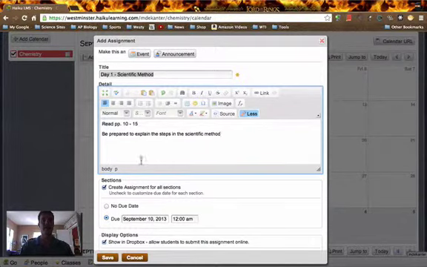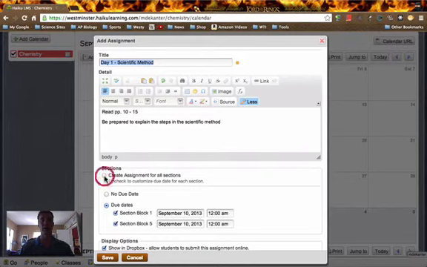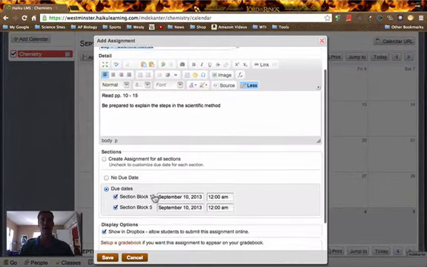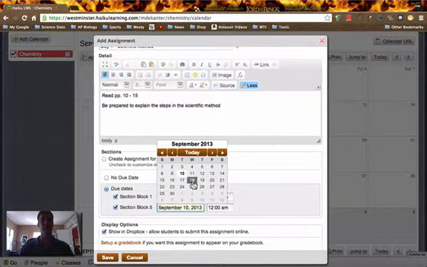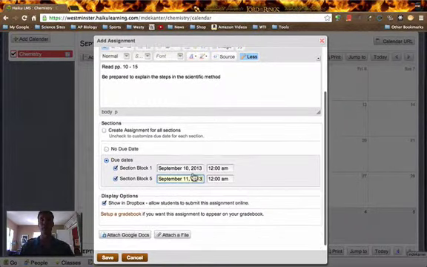Again, this is now different as an assignment in that the assumption is that it could be due on different days for different sections. So by default, it's the same day, but by unchecking this, I can select different due dates. So block 1 meets on the 10th, but block 5 does not. This section meets on the 11th, so I'm going to move this to the 11th.